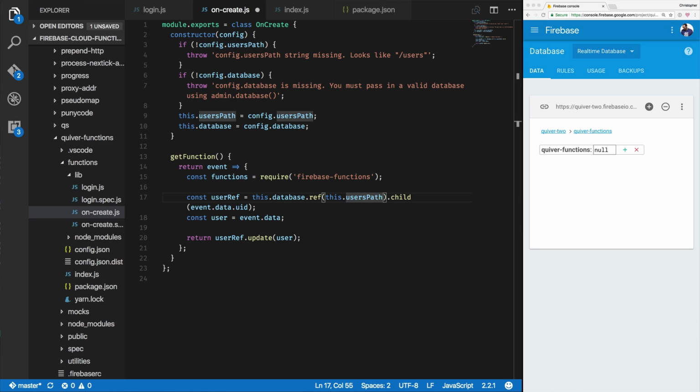There we go. We've got a user's path, and so I'm going to get the user's ref using event.data.uid, the event.data in this case being the user object, right there. Got a user's ref, and I'm just going to copy that user over there. Just update it, and that's that. This returns a promise, and so we're happy. These functions are pretty simple. There's nothing fancy going on. I'm just getting some data, processing it, and writing it out to Firebase.